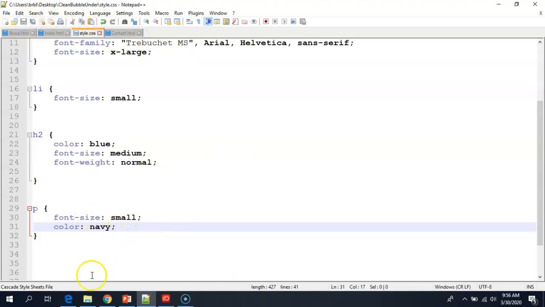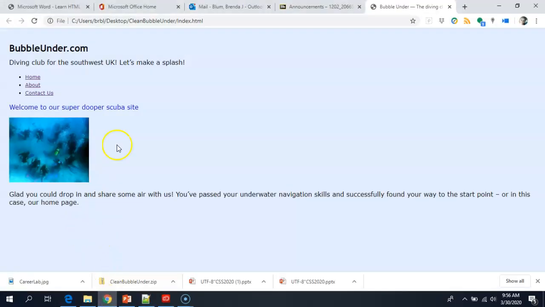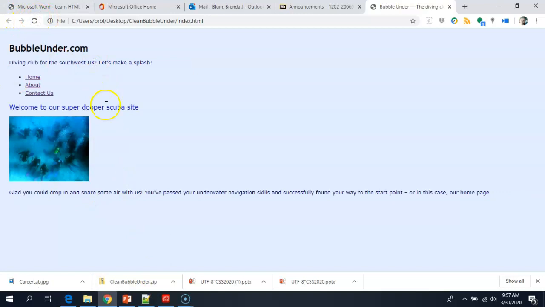Save your CSS, go back to your page in Chrome and refresh it, and we should see a change here because this is a paragraph, and here. Or no, actually that's our tagline. We should just see it down here. Oh, it was both. So we now see much smaller type in navy color.